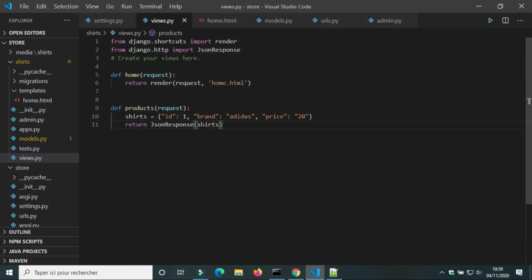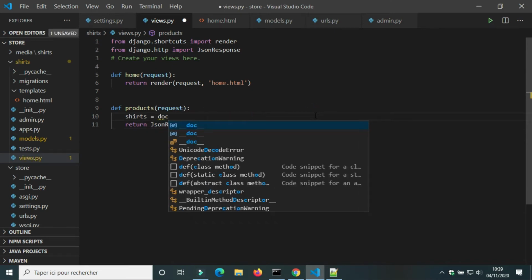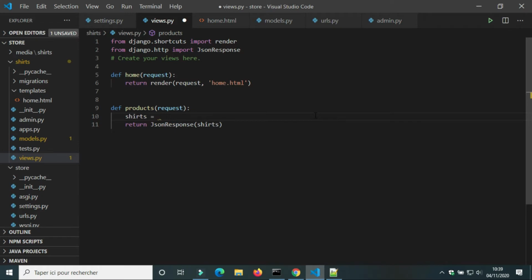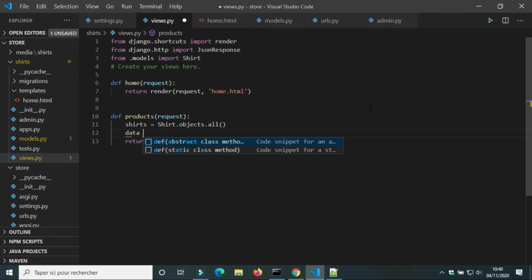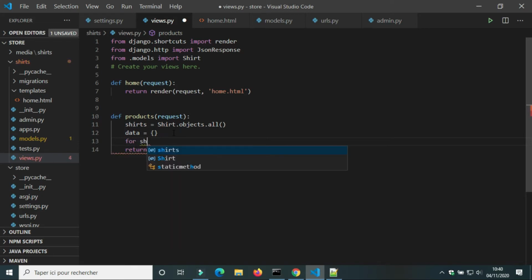In views.py we will return the information about shirts stored in the database. From models, we will import Shirt. We will use Shirt.objects.all to get shirts stored in the database. We will create a dictionary data. We will use it as a parameter of JsonResponse.